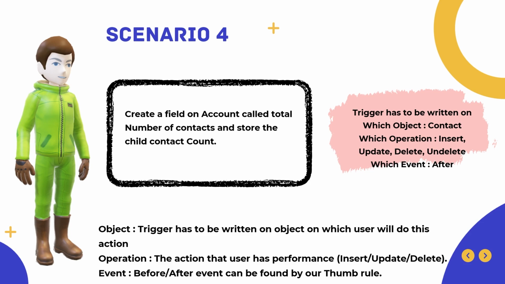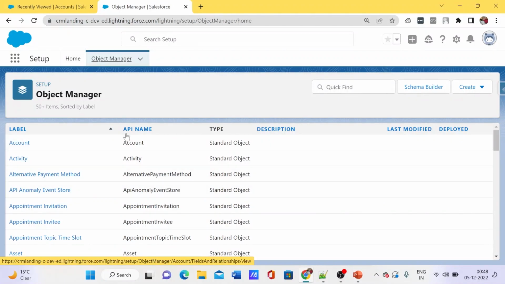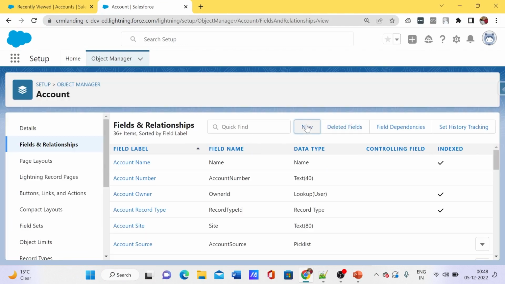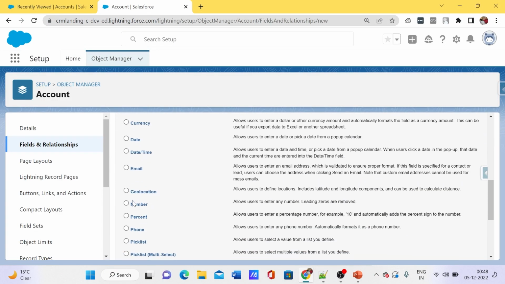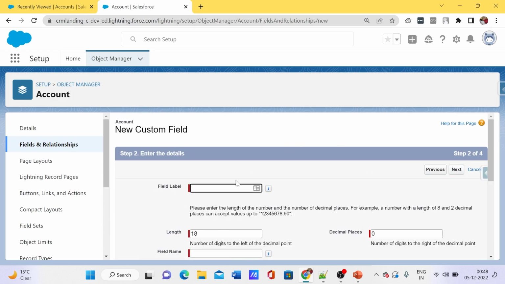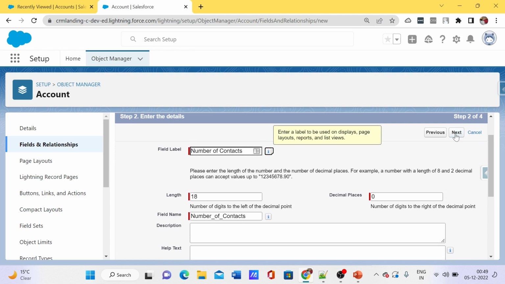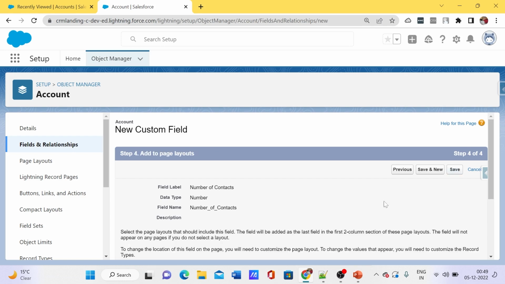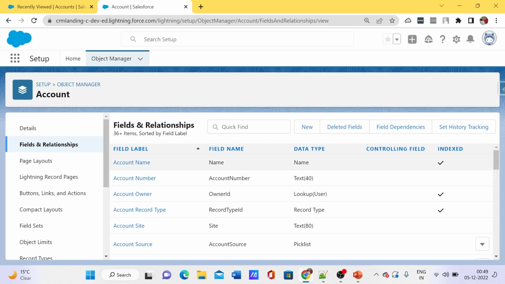So let's start with creating a field, number of contacts, on Account. Let me click on Account, Fields and Relationships, New, and create a number type field named number of contacts. Let me make it visible, then head to the page layout and set it. Okay, so now we have created the field.